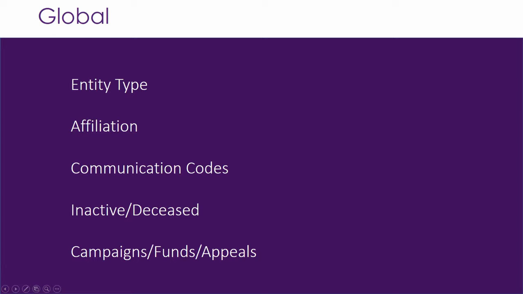Communication codes. These are the do nots: do not mail, do not solicit, do not contact. The do's, or what do you send to the constituent, are tracked elsewhere in the system. Use communication codes specifically to exclude records from communications.